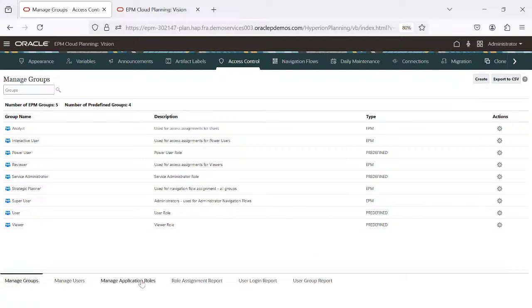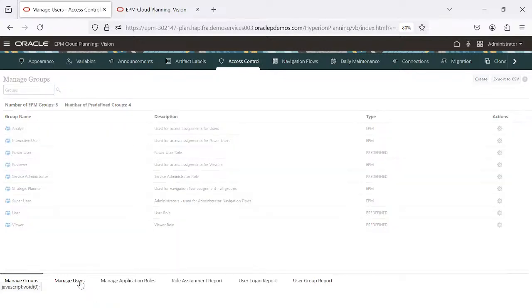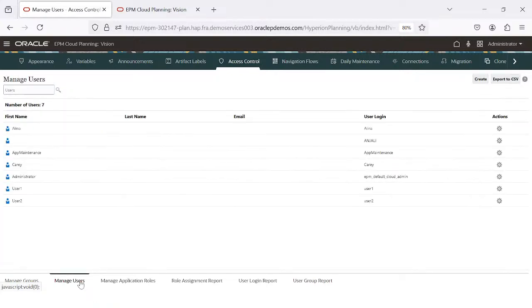We'll go to manage users. These are the native users, and we can create or delete users. In the sense, the service administrator can create users here, but in real time this is not done from here. It is basically done through IDCS, that is Oracle Identity Cloud Service.